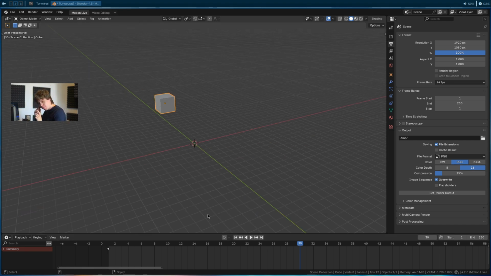So remember, you need to first move your timeline, all right? And second, move your object. Because if you do it the other way, if for example, I move my object and then I move my timeline, you see that, oh, my object comes back to its original point.